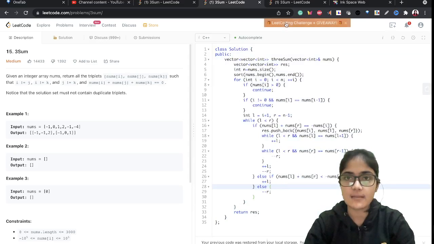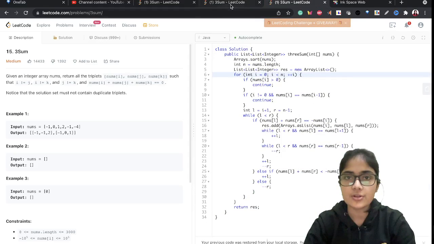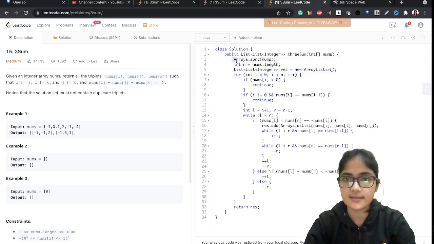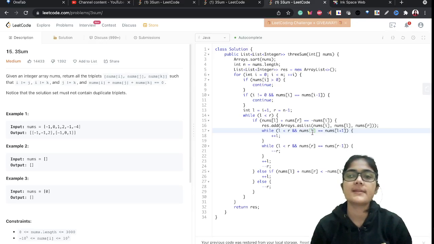So let's see the Java solution. In the Java solution, everything is the same. Here we are using the vector, and here we are using Arrays.sort, which will simply sort these values, and here we are using a list. Rest everything is the same. So I don't want to explain both of these codes. I just want to show this code so that if you are facing some problem in writing the Java code, then you can take the reference of this code.